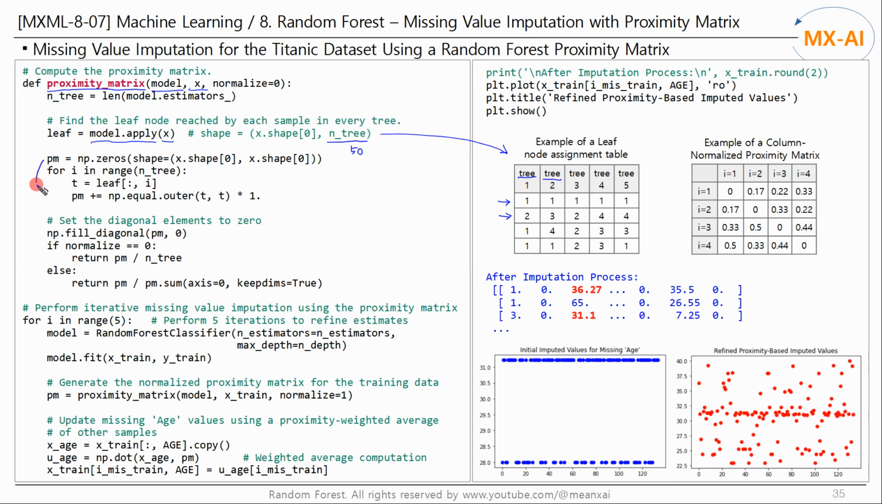Next, we construct a proximity matrix for each tree and add them together. We then set all diagonal elements to 0 and normalize the matrix. There are two common approaches to normalization. One approach is to divide every element by the number of trees. The other approach is column normalization. In this implementation, we use column normalization. An example of the resulting proximity matrix is shown here.